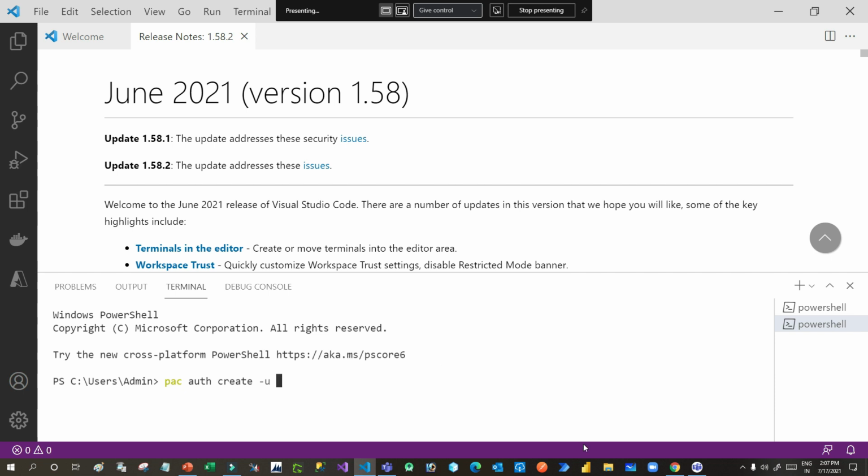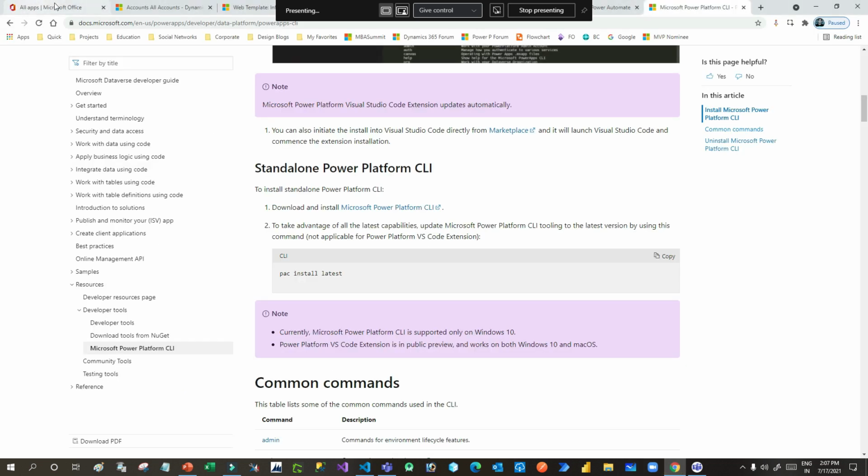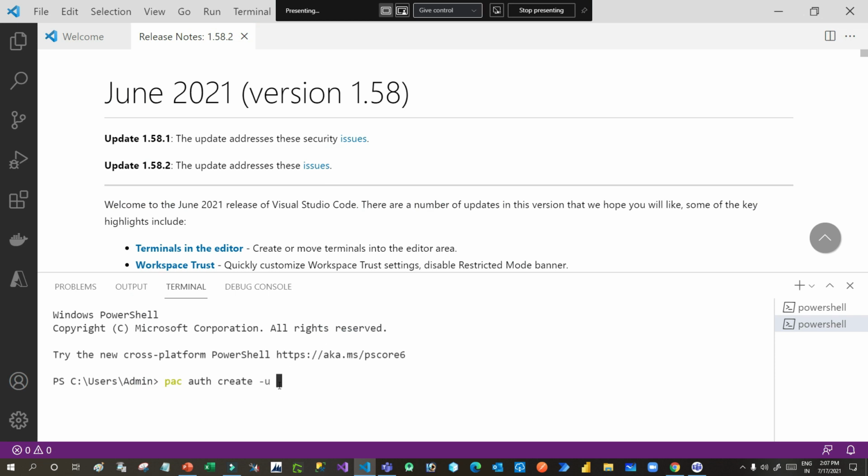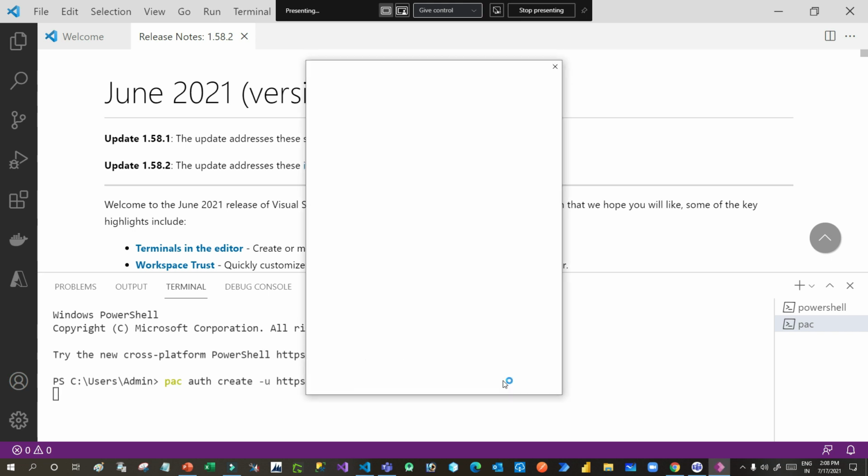So I will go to my Dynamics and copy my URL. This is my base URL. I will copy this, go there and put it here. Once I have given this, I can click on enter. What it will do, this PAC auth create command will ask me to provide my credential to log in Dynamics or to log in Microsoft Dataverse, right?